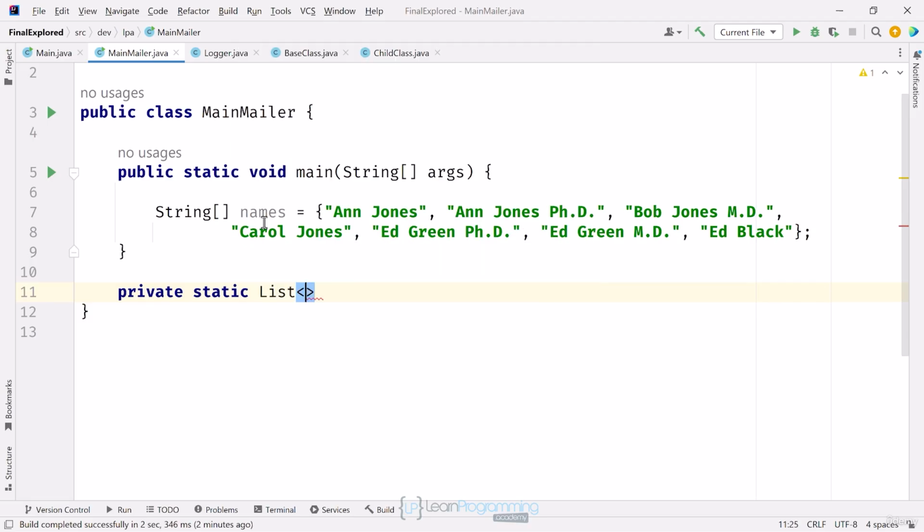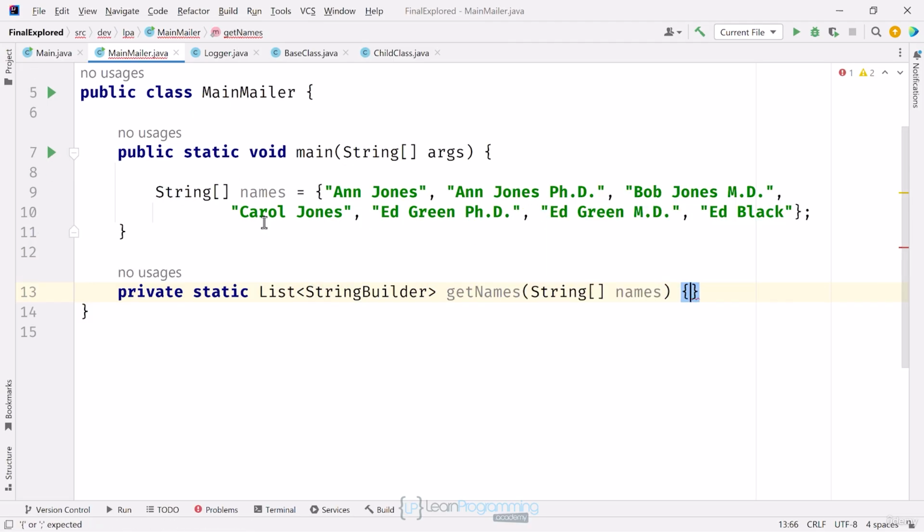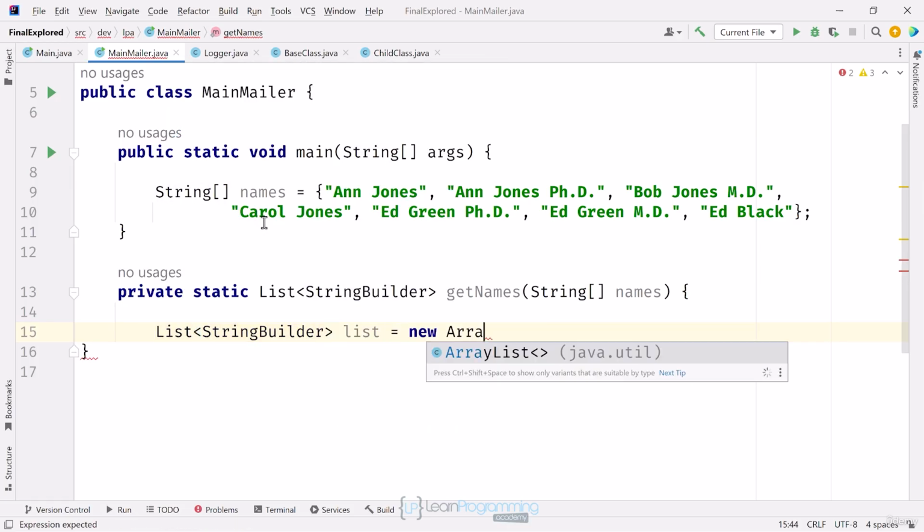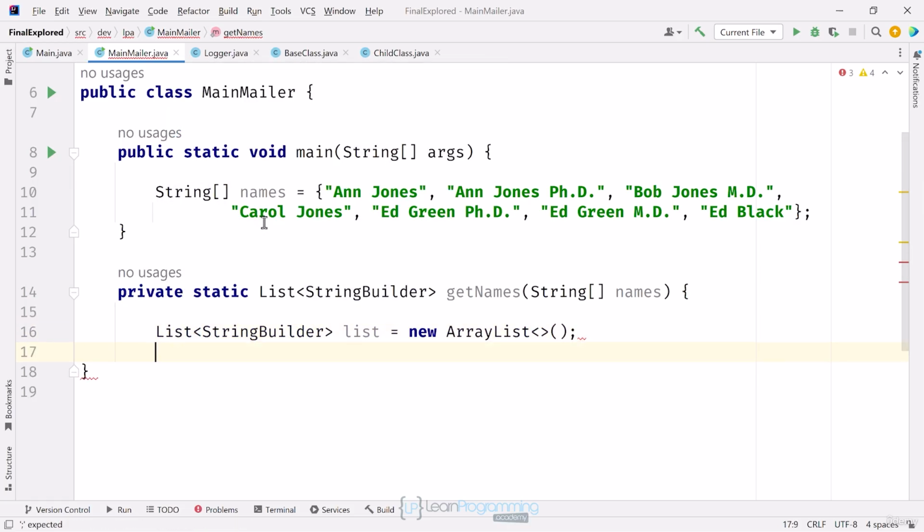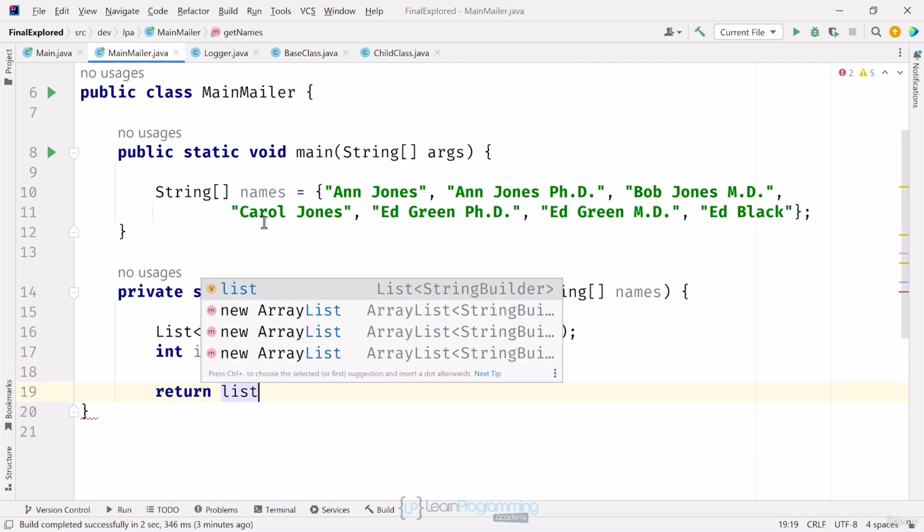I'll set up a private static method that creates a random list of these names. It'll return a list of string builder objects. I'll call it getNames, and it will take an array of strings. I'll set up a local variable. This is the list I'll return, and I want it to be an array list. I'll use an index to determine how many names to add to my list for each distinct name. I'll return the list from this method.